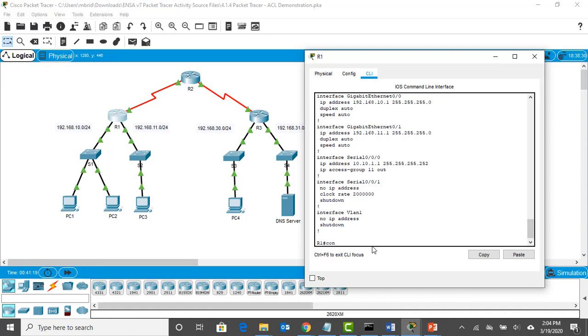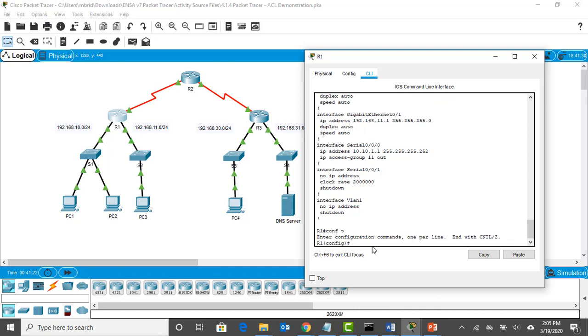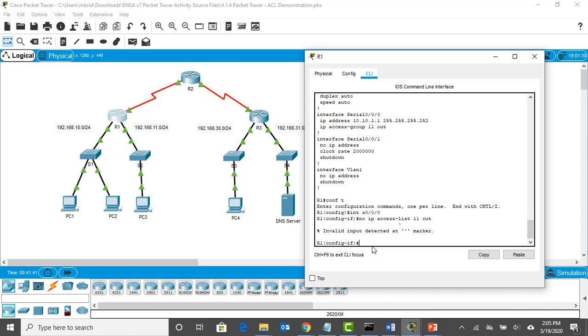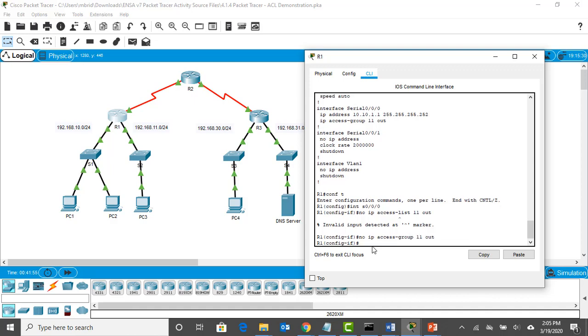So go into config t. Let's go into the interface of S0/0/0. And I'll do a no IP access list 11. It has to tell what direction you want to remove it from. All right, it didn't like something I typed in there. Oh, because it's access group. My bad. When we create them, they're access lists, and when we apply them, they're called access groups. It's a group of commands. So no IP access group 11 out.